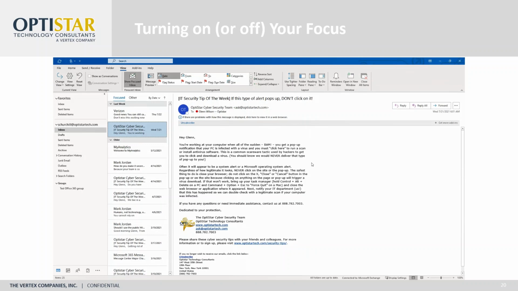Now, the focused inbox is also available on the Outlook mobile product, and I use it there as well. So if it's accidentally turned on for you there, turning it off is a little different, but we can always help you if need be to get that turned off on your phone, or if it's not on, help you to get it turned on. Let's wrap up.